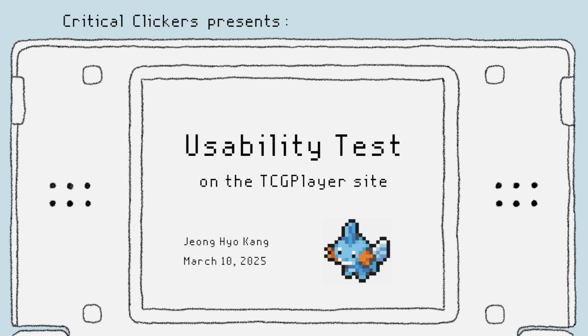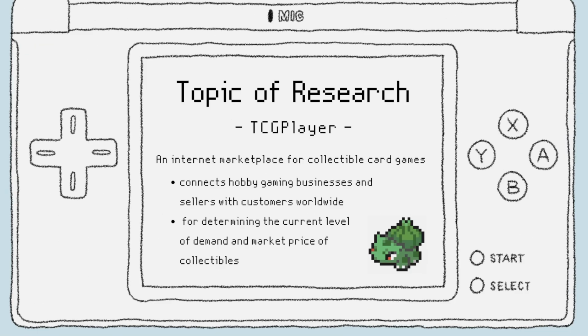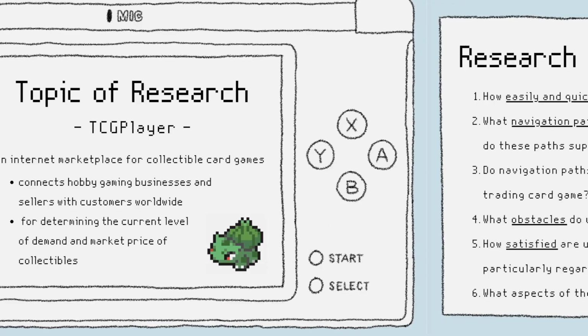I'll be presenting the findings from my usability testing of the TCGPlayer website. So what is TCGPlayer? TCG stands for Trading Card Games. The website is an online marketplace for collectible trading cards. It connects buyers and sellers worldwide and is known best for determining the market price, value, and demand of collectibles.